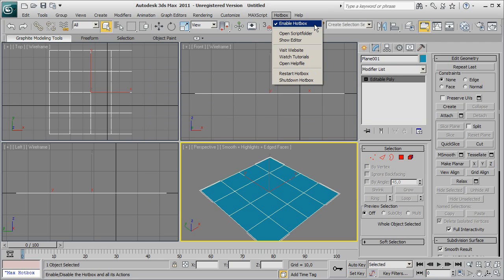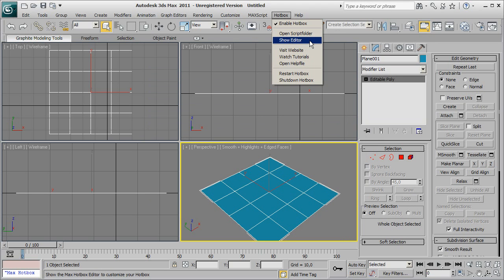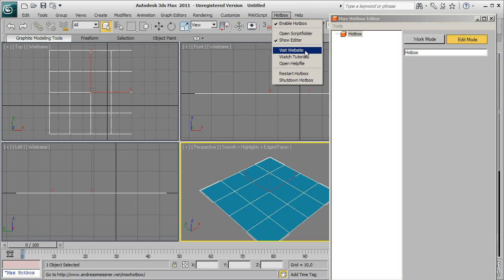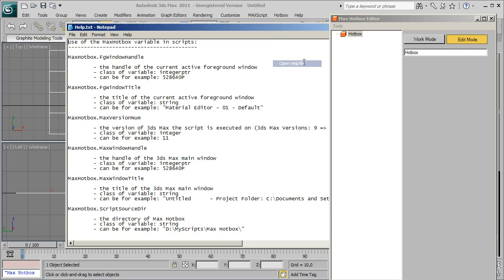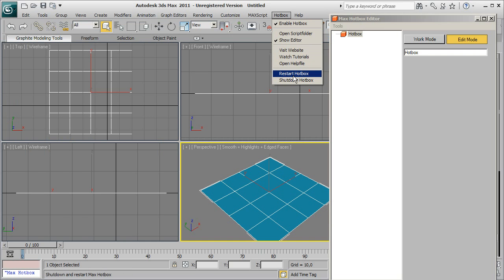Here I can enable and disable the Hotbox globally. I can open the script folder. I can show the editor. I can visit the website, andreasmeisner.net/maxhotbox. I can watch tutorial videos on YouTube. A tutorial video is something like this right now. Or I can open the help file to get some information about the Max Hotbox variable I can use in scripts. And I can restart and shut down Max Hotbox.